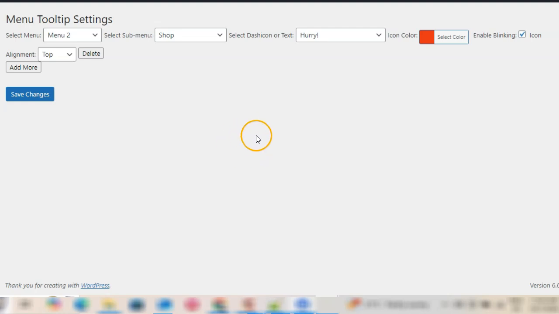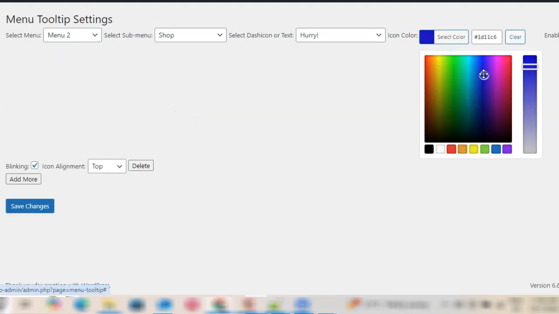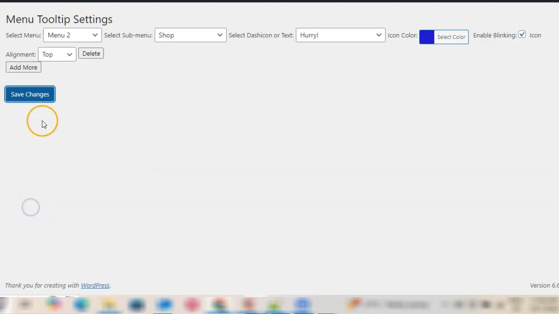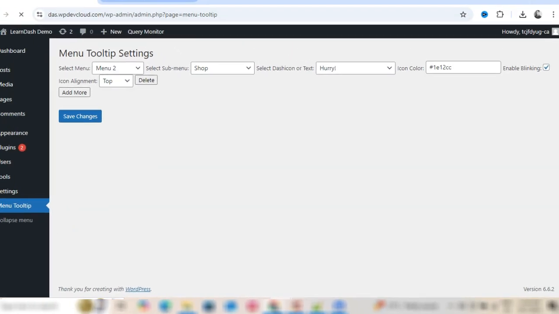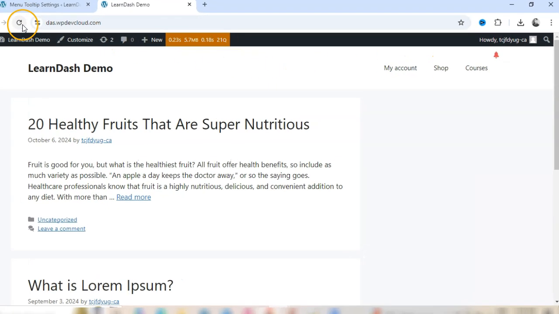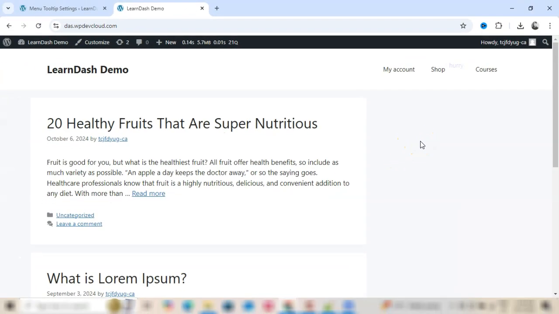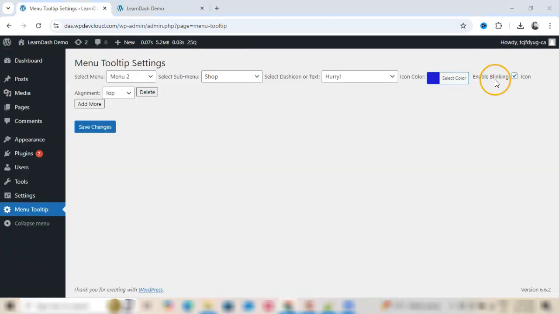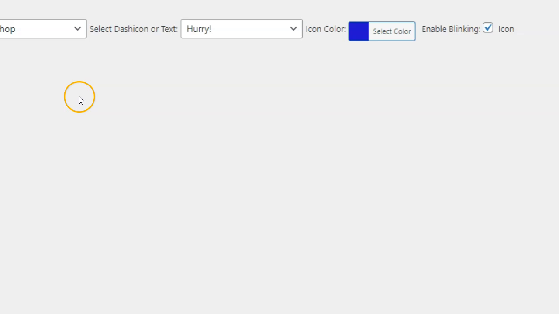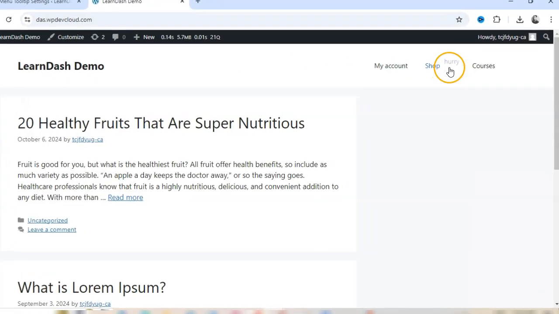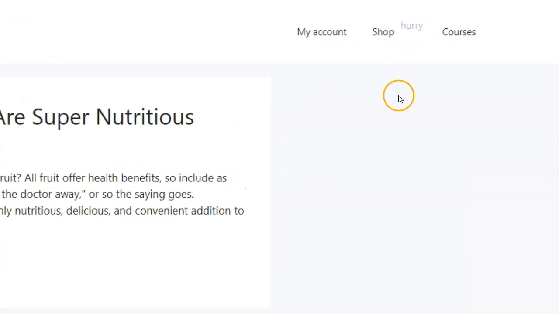Step 4. Customizing tooltip appearance. Now, let's customize the appearance of the tooltip. 1. Color customization. Use the color picker, match the icon's color with your website's branding. 2. Blinking effect. If you want to grab attention, enable the blinking effect. This makes the icon blink at intervals.